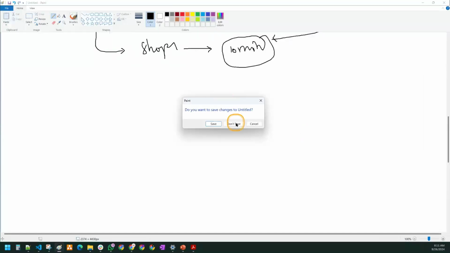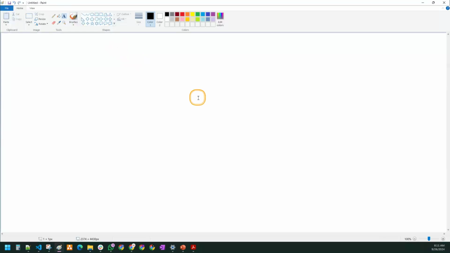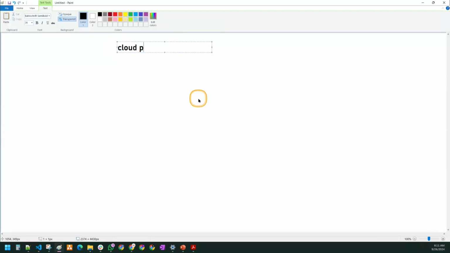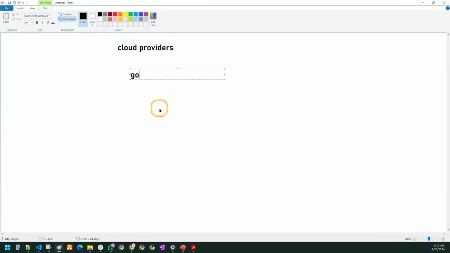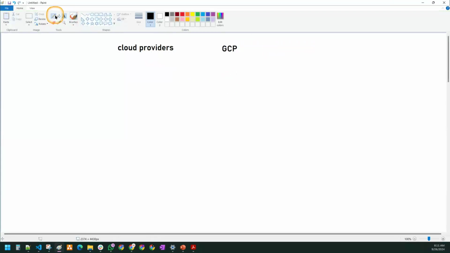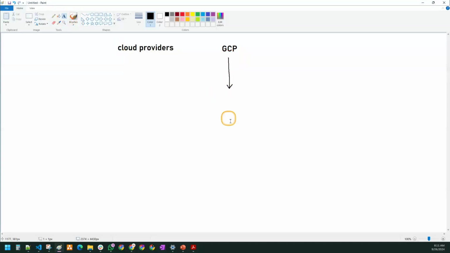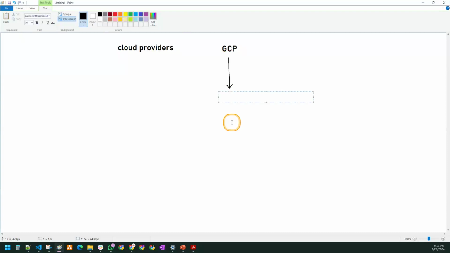Cloud service. Correct. So we have leading cloud providers, guys. One of those cloud providers is Google Cloud Platform. In short form, we can call it GCP. GCP is one of the leading cloud providers which provides you the cloud computing services.